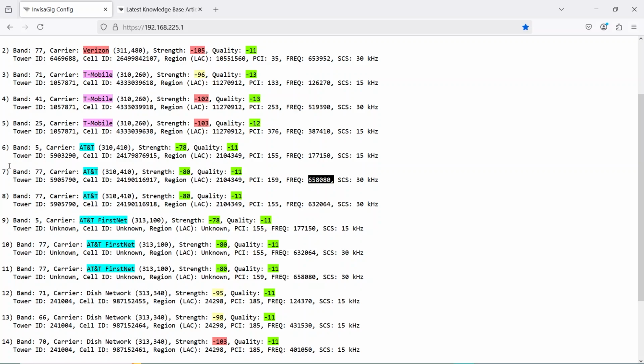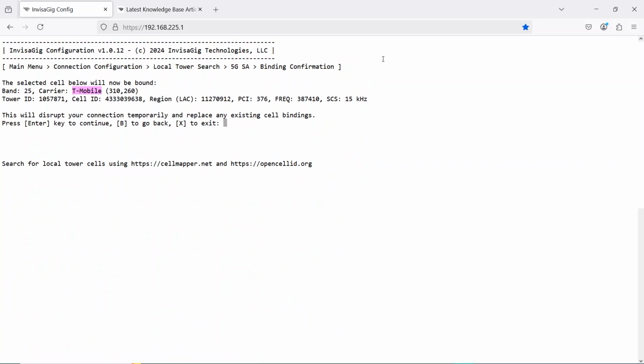So let's say we like 77, this one. We don't like 77, that one. We can actually lock to it. I'm on T-Mobile right now, so we're going to use the example of T-Mobile. But if we see it in our scan, super cool. Down here, we hit number 5. It says, do we want to lock to it? We hit enter, and it will.